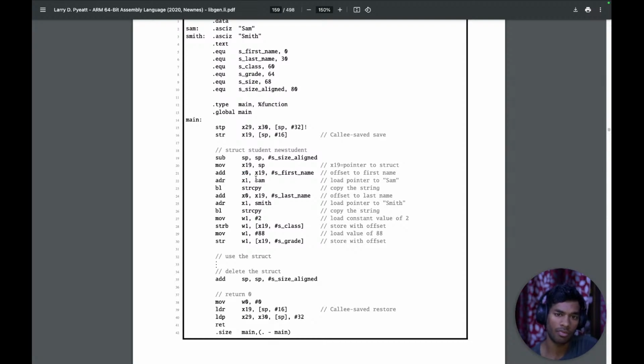Then I get the address of Sam in the first register, and call string copy. What will this string copy do? It will copy the contents of the string whose first address is in the first register into the location whose address is in the 0th register. Then I do the same for the last name.